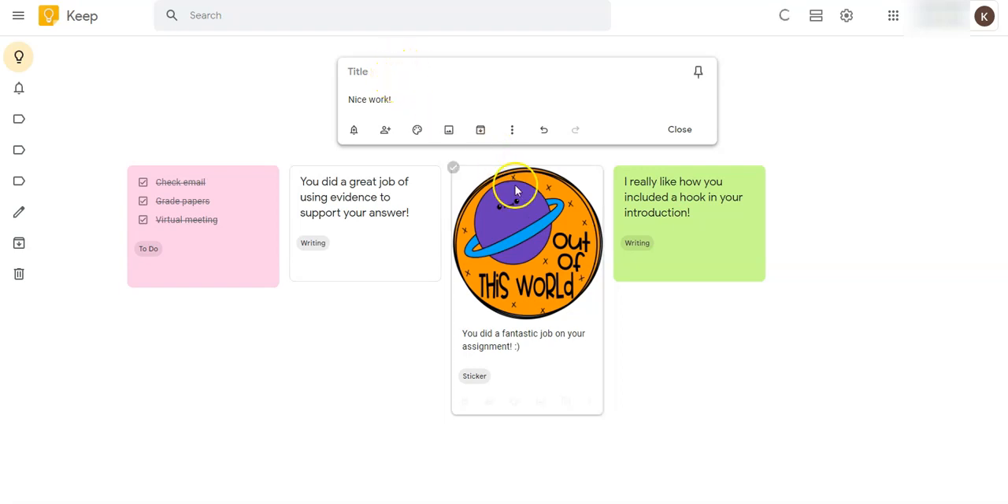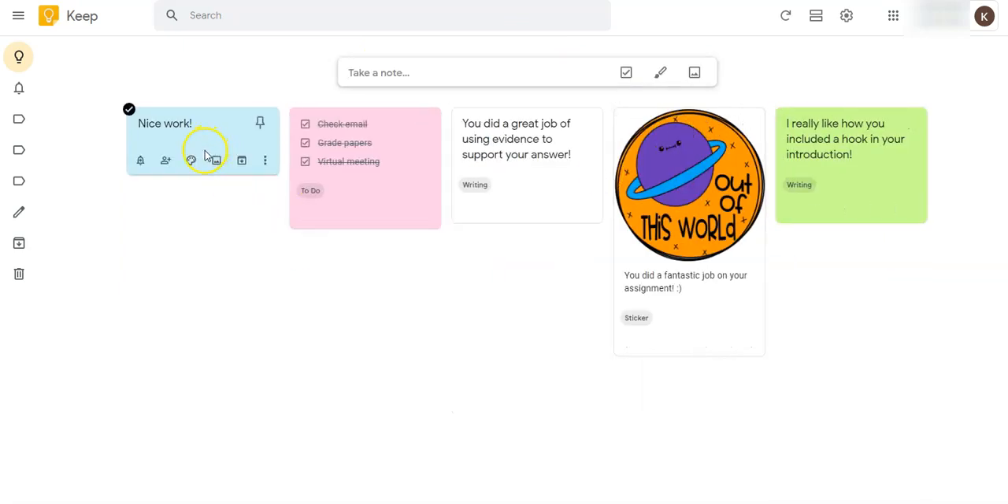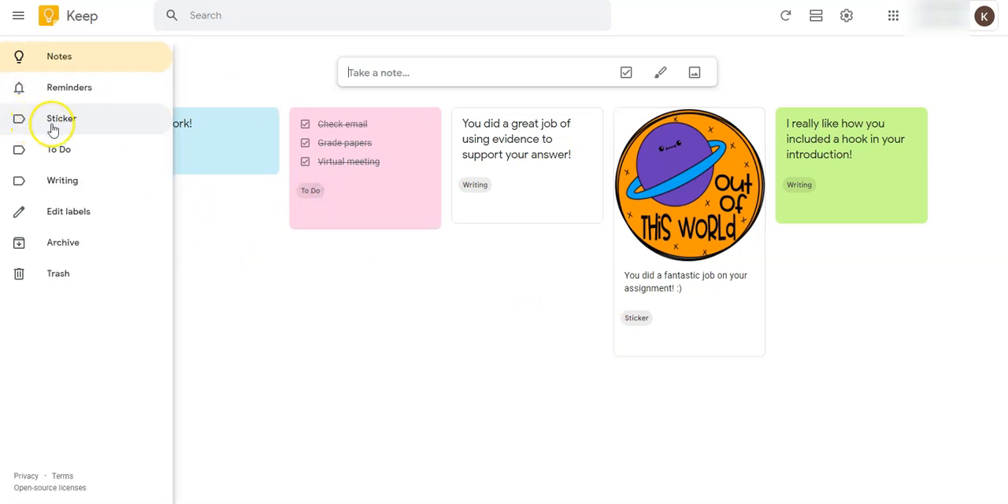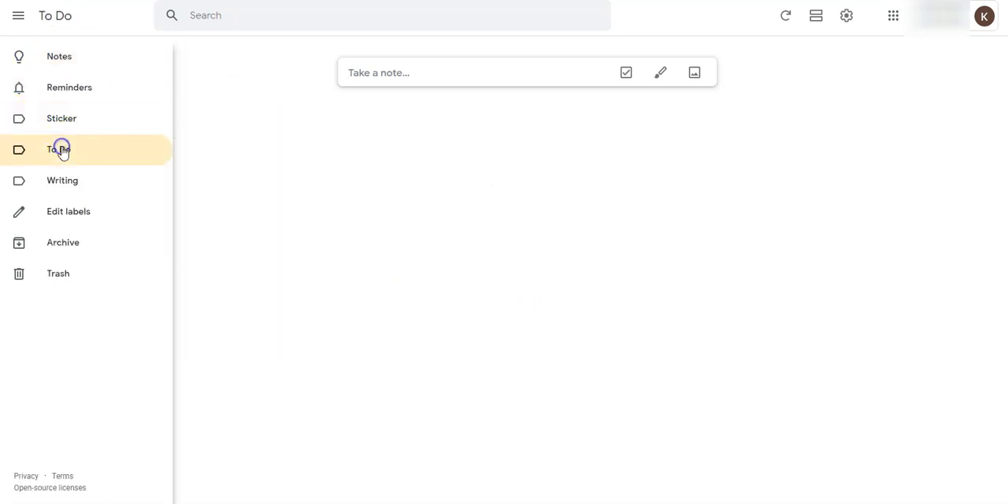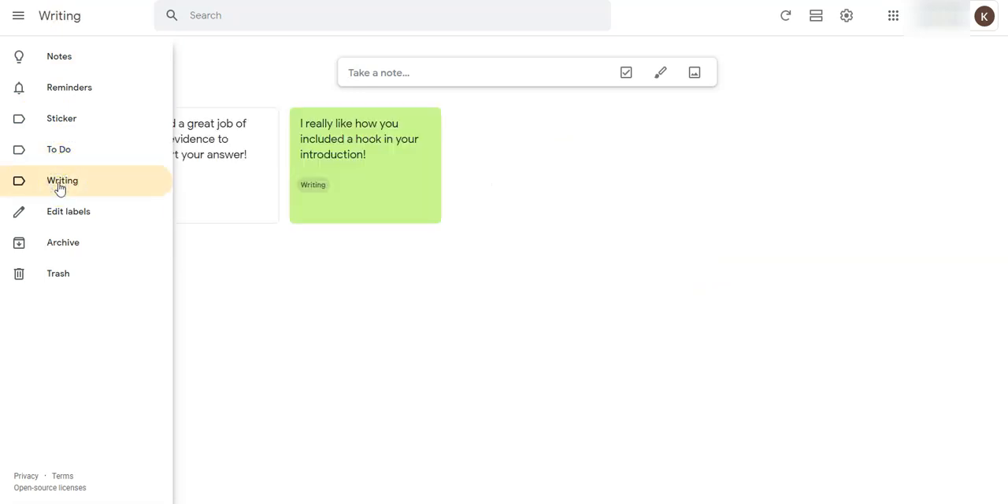Now if you wanted to add an image or something, you can add that. You can also change the color of your note if you'd like to keep things color coded, and then the image, you go here and find it in your computer. But once you have your comment ready to go, you just press close and it would pop up here. So again, you can also notice I put labels on my notes so that all the sticker ones would be together, the to-dos, which is my checklist, all the ones that have to do with writing would be together to make them easier to find for myself later.